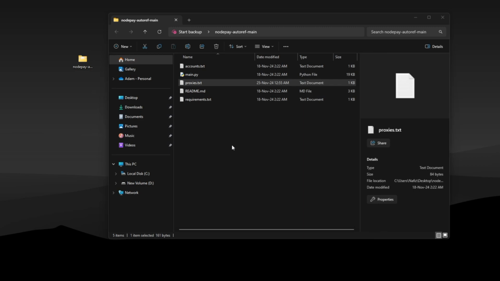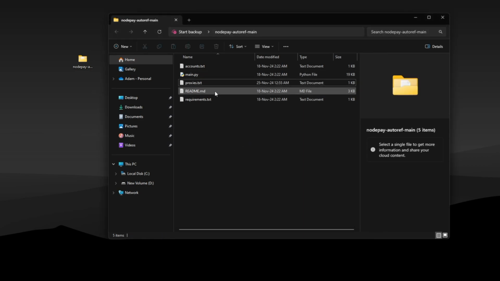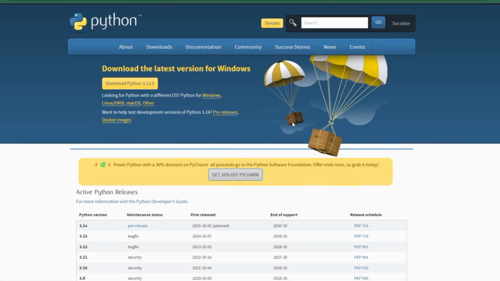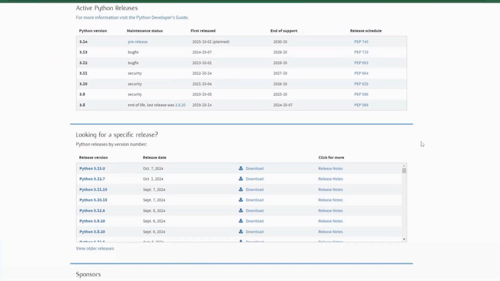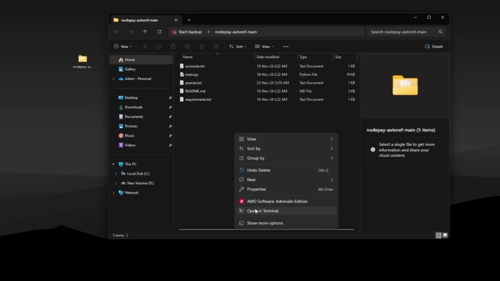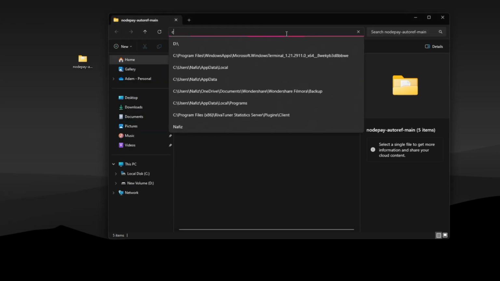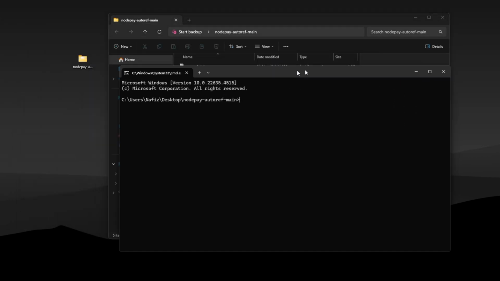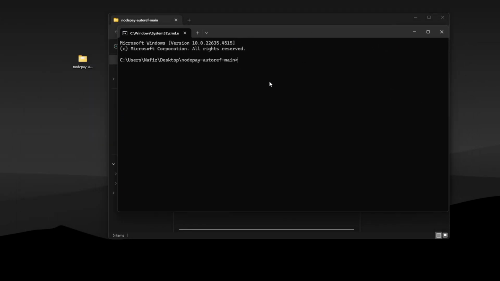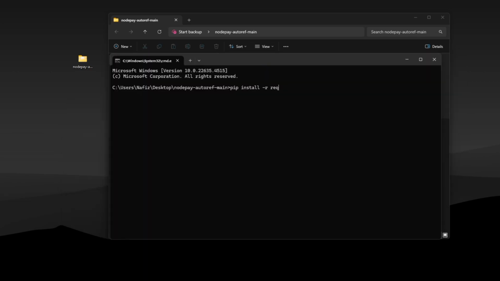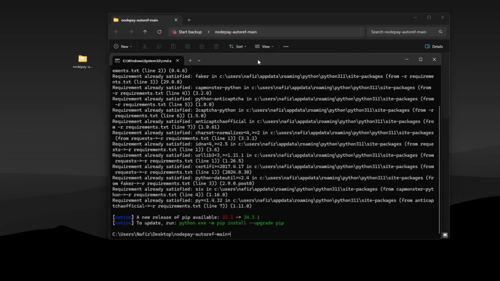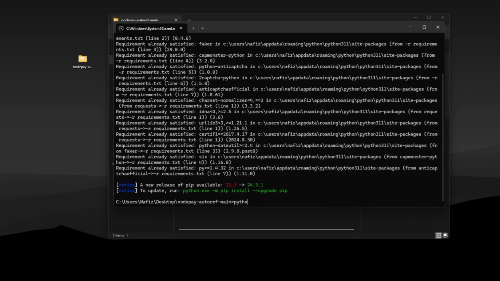Before running the script, you can already see the script is based on Python, so make sure you have Python installed in your computer before running the script. Alright, now open a terminal in the folder like this, or you can just use cmd. Once you do that, first you have to install the requirements. Once you do that, now you have to run the script using this.